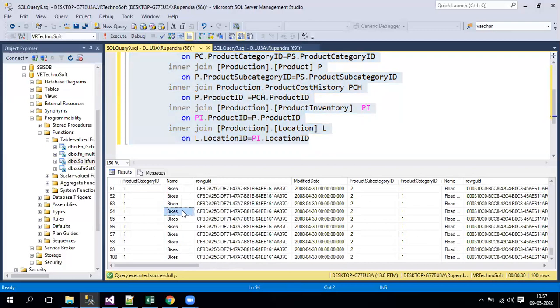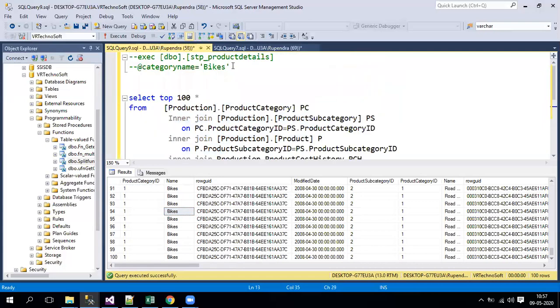So which means my select query is giving bikes information. It can be 1 record, it can be 10 records, it can be 100 records, no problem. But at least it is giving some information related to bikes, because the input parameter I'm passing over here is bikes. Correct? So there won't be any problem with my select query.